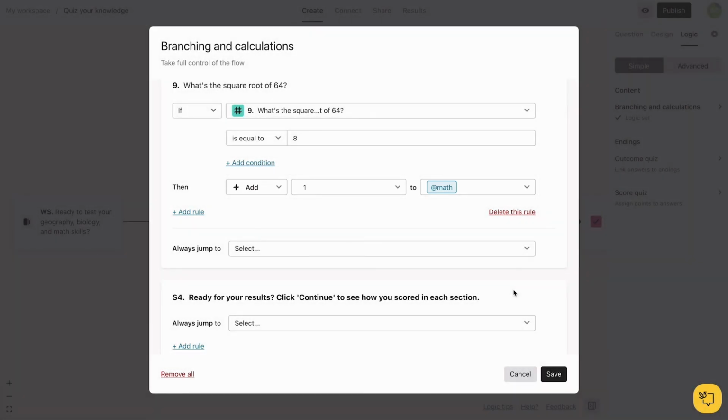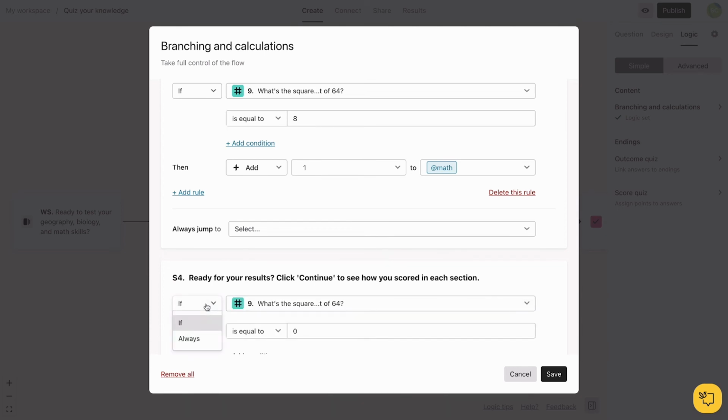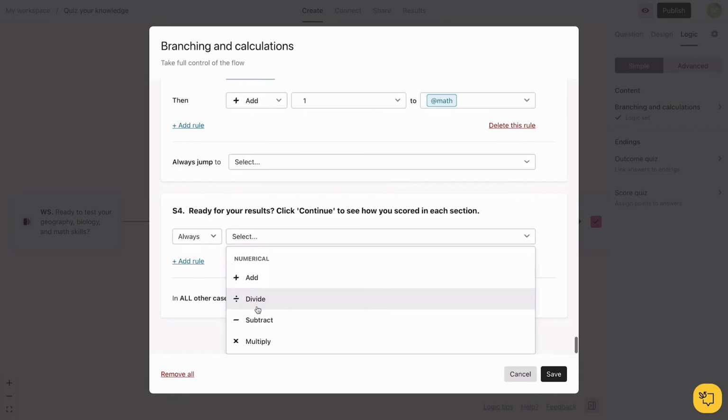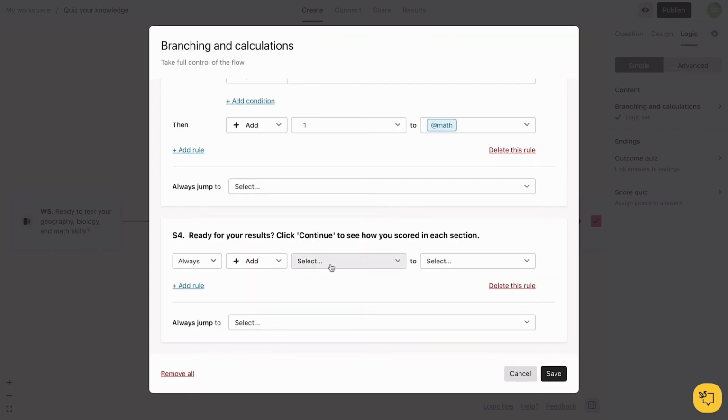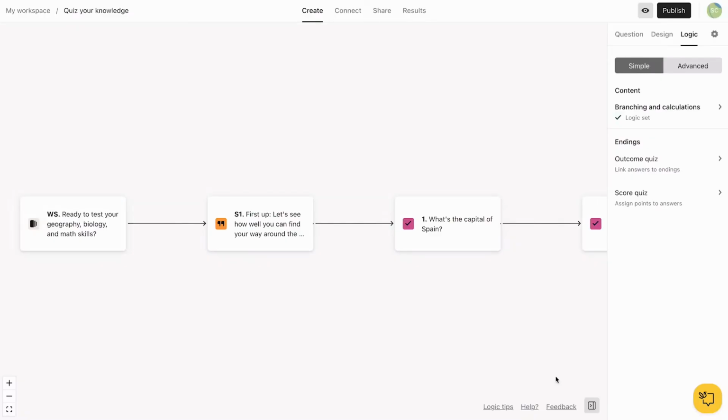Finally, we want to add all the variables together to calculate a total score. We'll go down to the final statement question right before the ending screen. Here we'll select to always add, then choose geography to the score. We'll do the same and always add bio and math to the score. This ensures that we're adding the total of each variable to the total score. Click Save, and that's the logic of our quiz done.